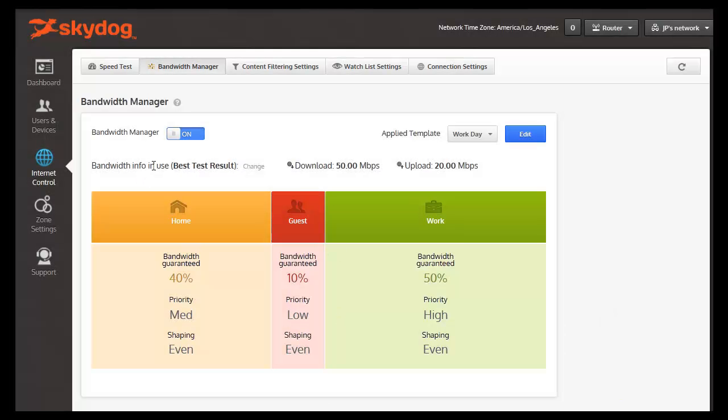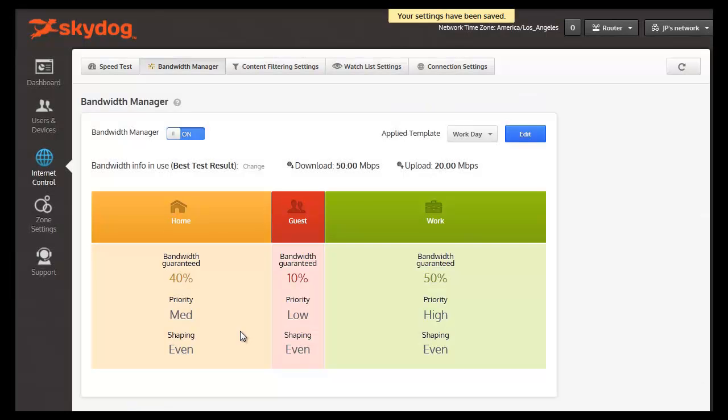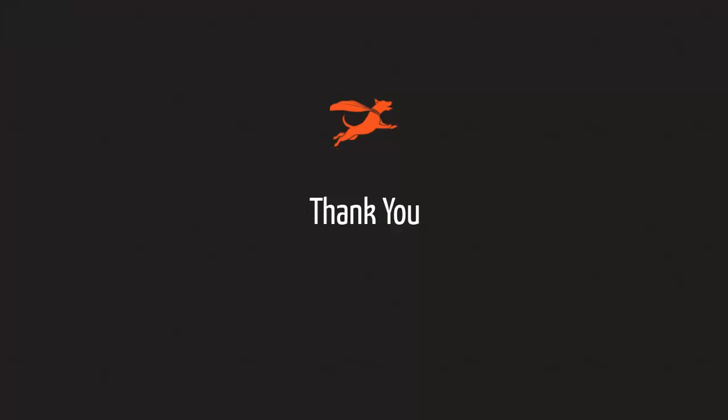Now the last thing to note is that the Bandwidth Manager uses the results from the speed test to determine how to allocate bandwidth. You have the ability to select which speed test you want to use for Bandwidth Manager. You can use the last test result, the best quality test, or the test with the highest throughput. We recommend that you use the best quality test.